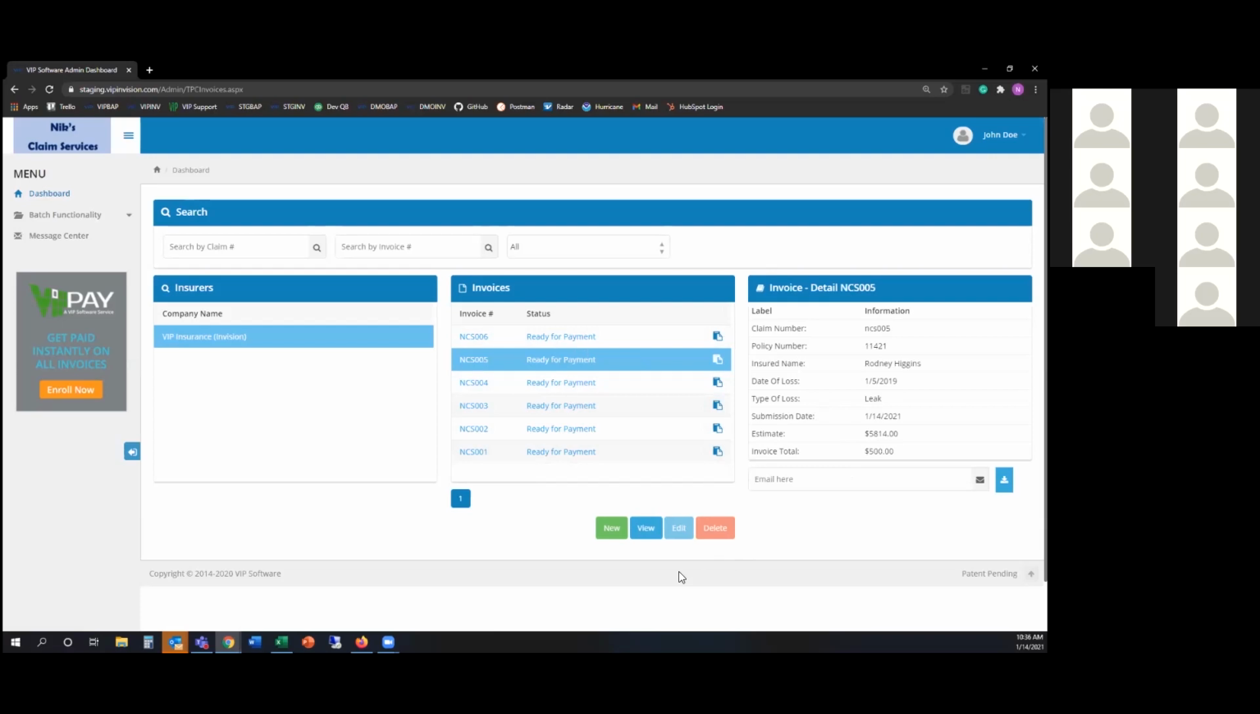So from here, the way that we'll start the batch functionality process is actually just to go over to the batch functionality tab over here on the left-hand menu and click the drop-down. And for us vendor managers, we have two options. We have the option to upload a batch invoice, and we also have the ability to manage the batch invoices that we've already submitted.